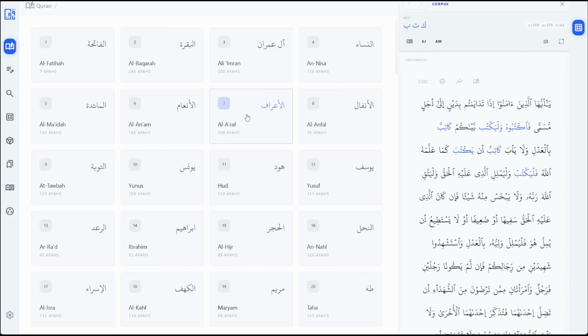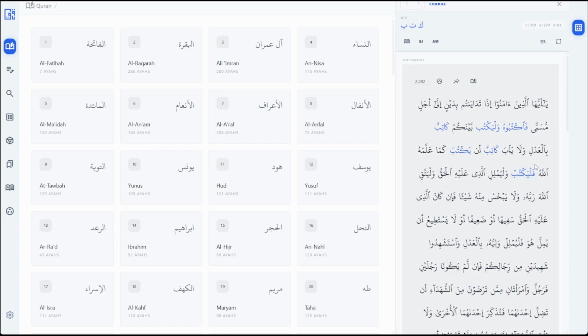For example, for the root kataba, we can open it in the main view, and then we also have a companion or lens view, which are these two options. We can open the corpus lens or the lexicon lens. So let's go with the corpus lens for now. And so this is our lens area. We can have several lenses open over here.